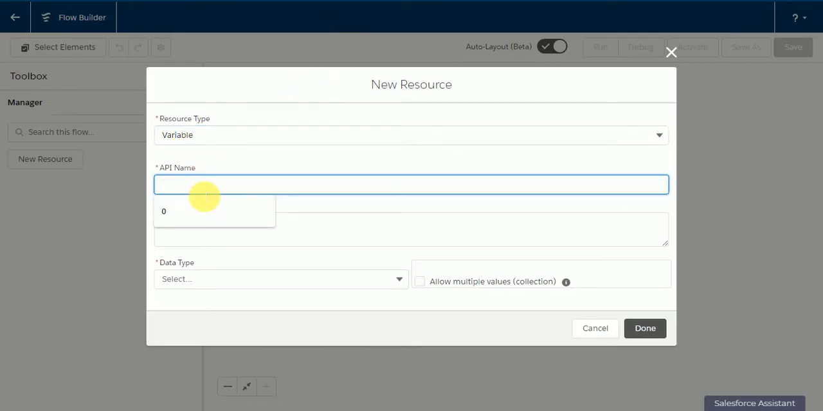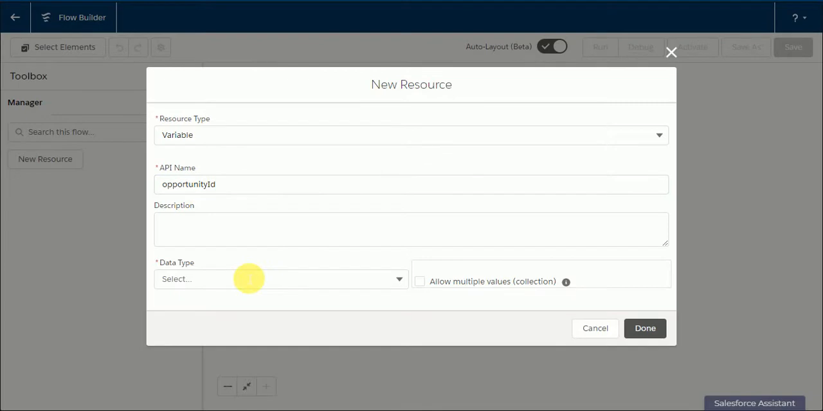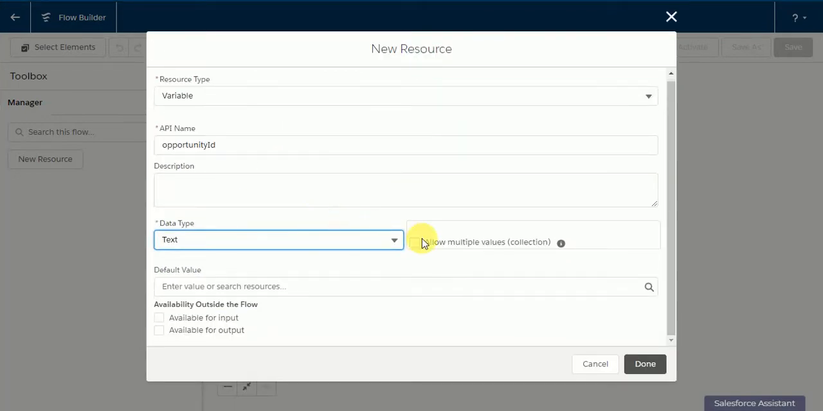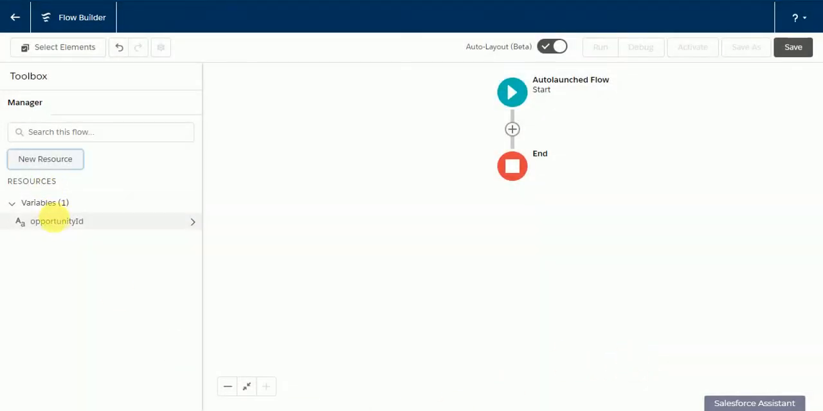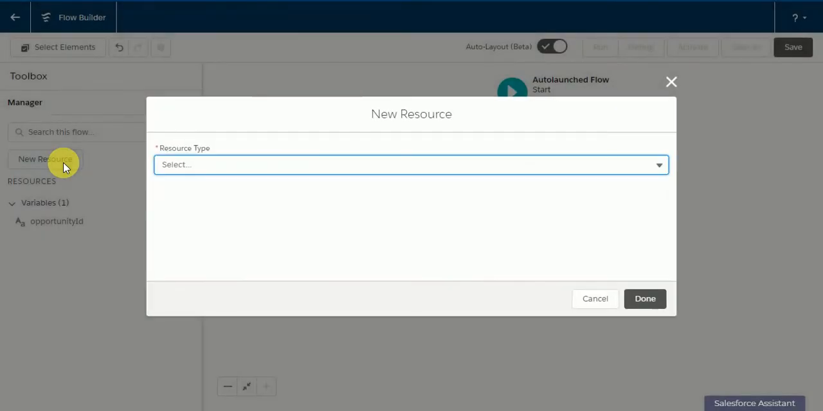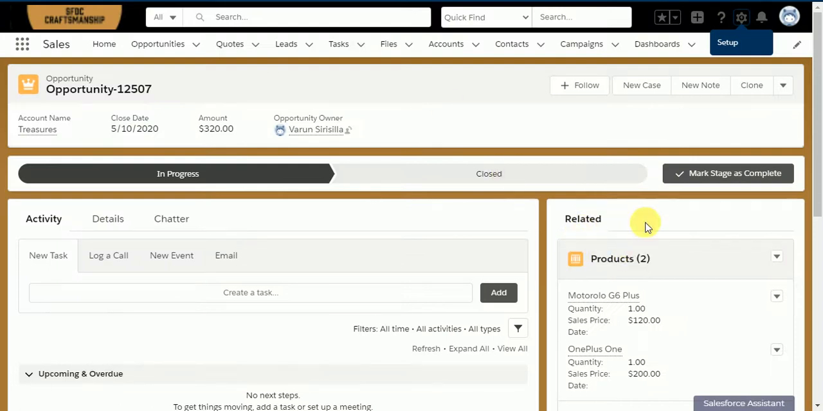So I'll just name this opportunity ID, and the data type is text, and it should not allow multiple values. It should be available for input, and click on done. Now we have created a new variable called opportunity ID, and also we have to create a new resource which will store all the opportunity products. So this should be an output variable which will store all the products under the opportunity.